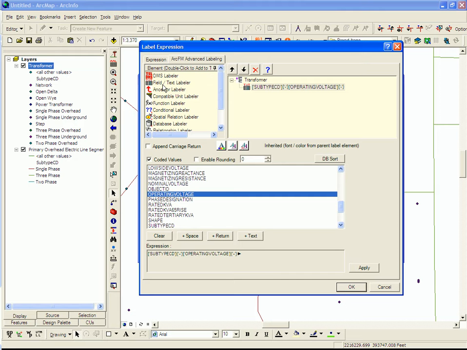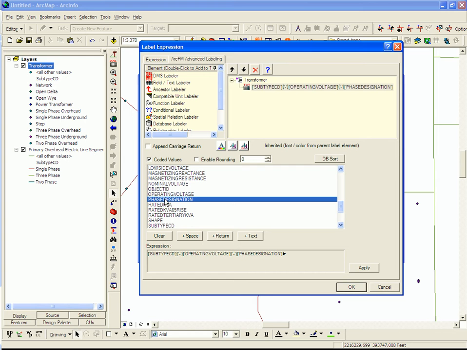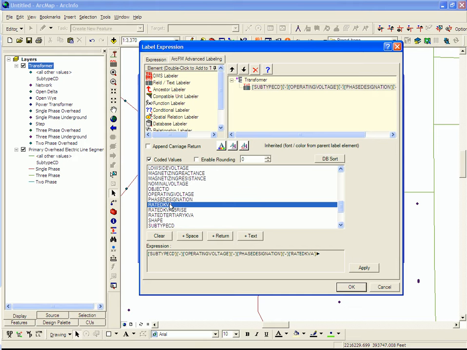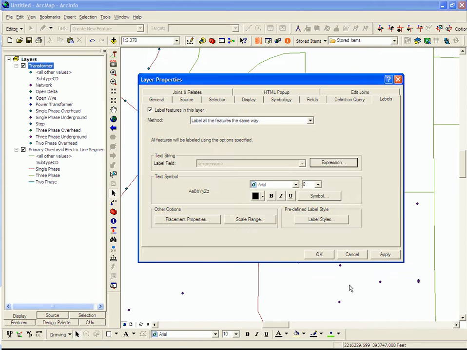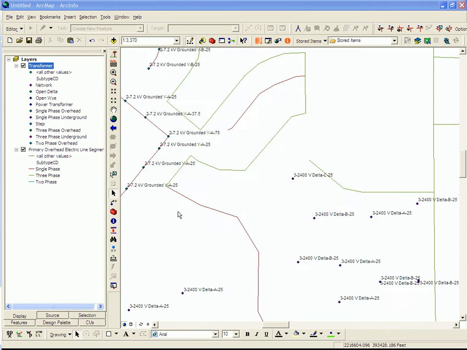And after operating voltage, I'll add phase. And again, dash. Don't really have to have the dash here, that's optional. And then finally we'll use rated kVA as the fourth and final attribute. And I'll go ahead and choose apply and OK. So you see the results on the screen. What we need to do now is output those results to a related table.